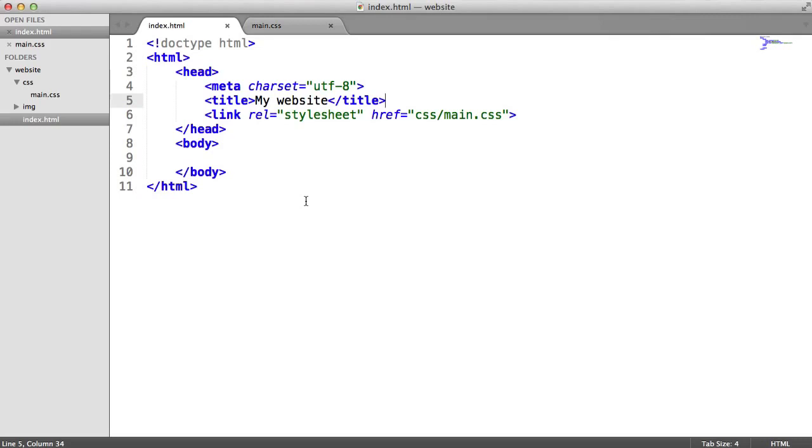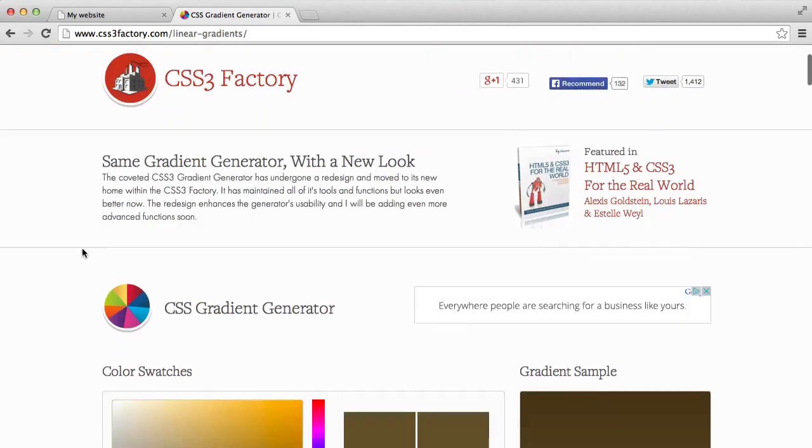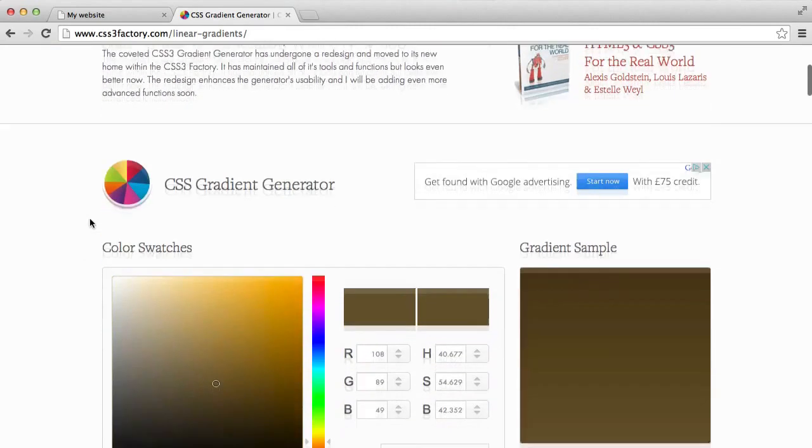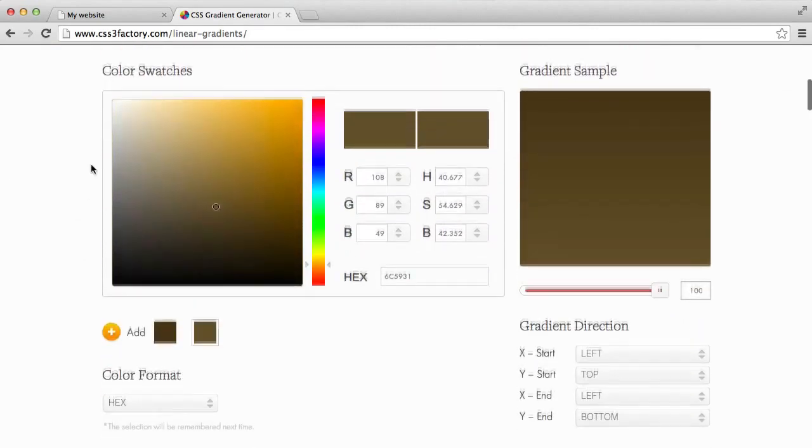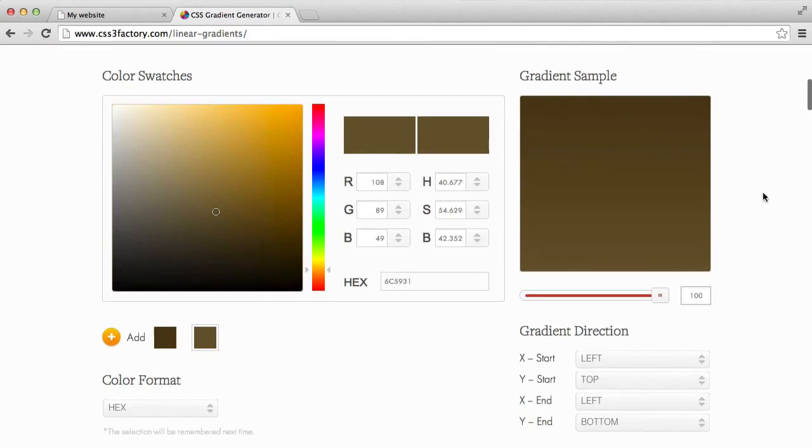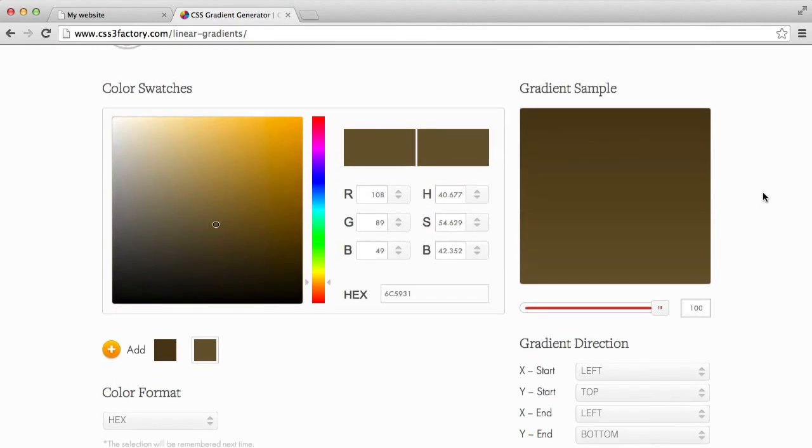Again, because we're not rendering anything on the server and everything's done in the browser, it's up to you as a web designer or web developer working on the front end to look at how different things are going to look in different browsers. So for example, let's go over to a gradient generator. This is just on css3factory.com. Now we can generate a gradient sample, and it's really great that we can now use gradients.